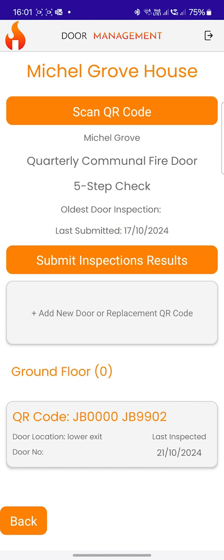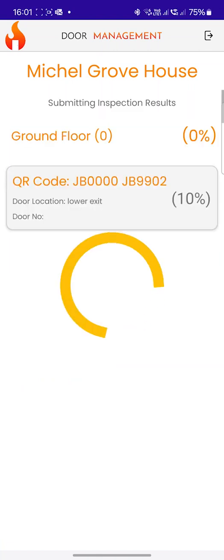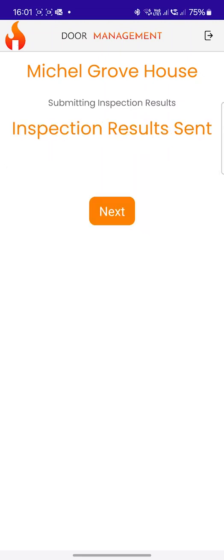Now you have created your first door, you can follow the same process to add all your doors to the app. Once you have added all your doors, you can tap on the Submit Inspections Results button. This will upload all your inspections and generate a PDF which will be emailed to you and added to the MBM system.